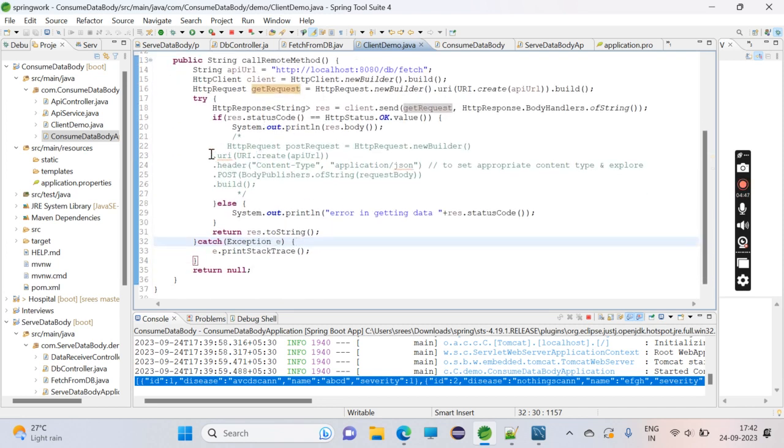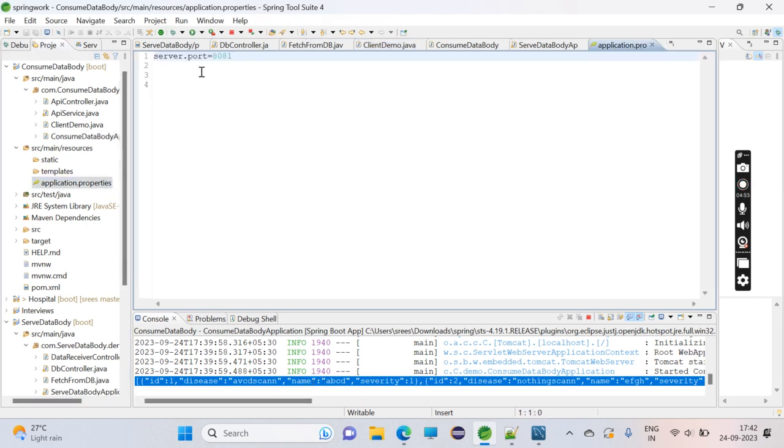So this is for a get request. For put and post we can do something like this. So that's it, we got the output here, and this is how we can implement inter-process communication.